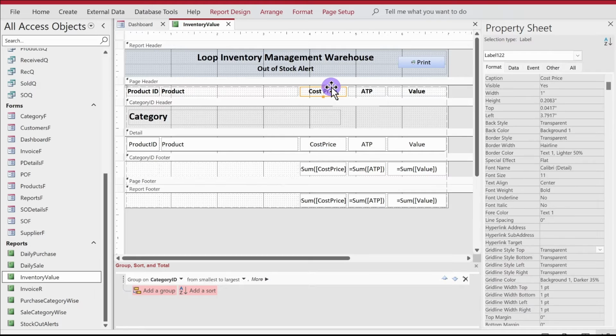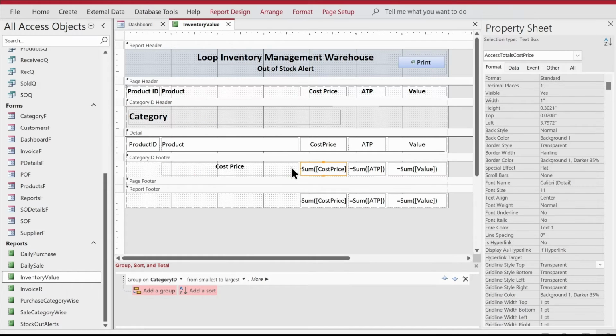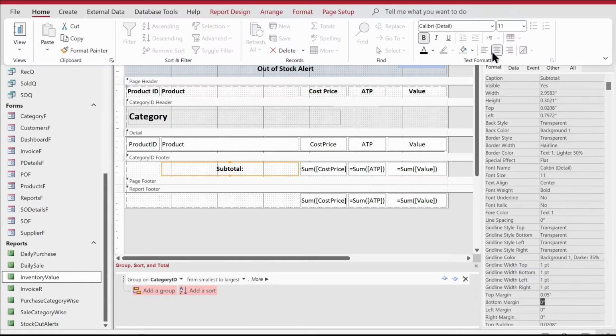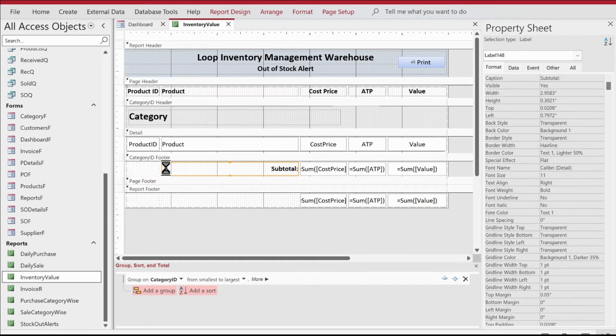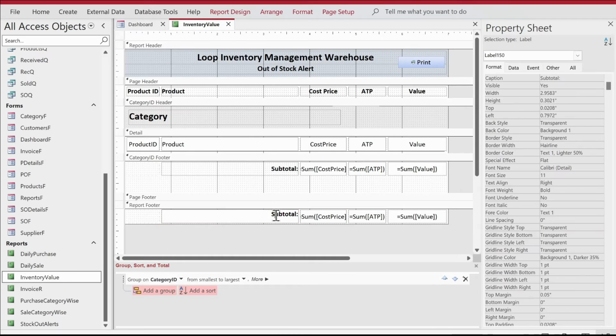Okay. And now we'll copy this cost price and we'll paste in here. And why I'm doing that, I'll let you know. The reason is we'll bring it here and we'll say subtotal. So for each category, we'll have a subtotal, and we'll have it 0.05 and on the right side. Okay, so that's good. Now we'll copy the same and paste, and we will bring it in here. Here we go. Now this one is the grand total, right?